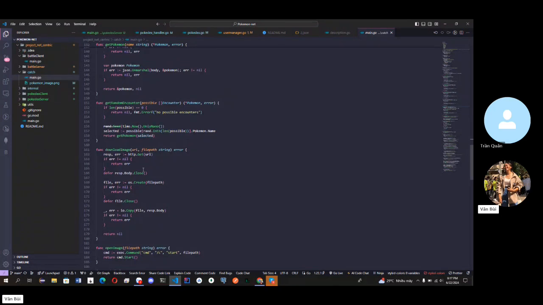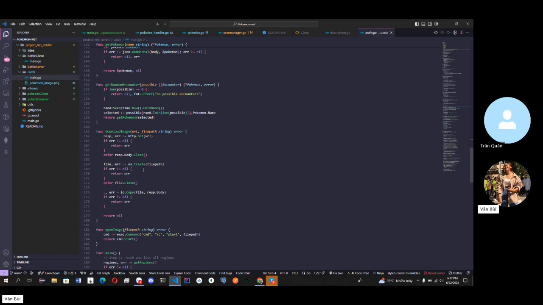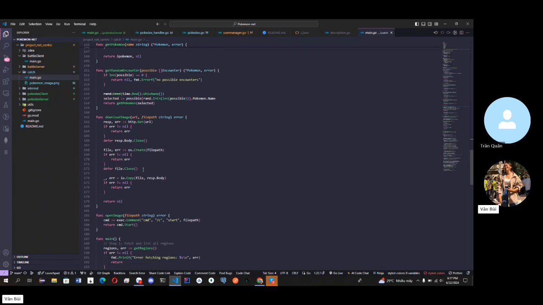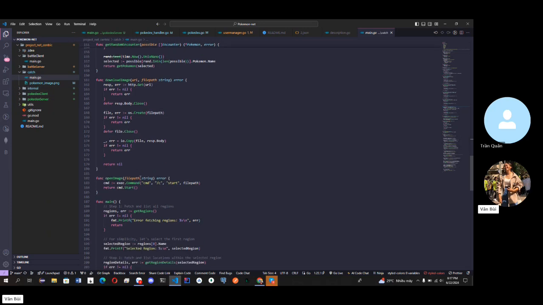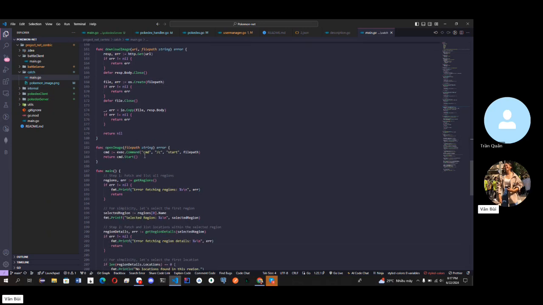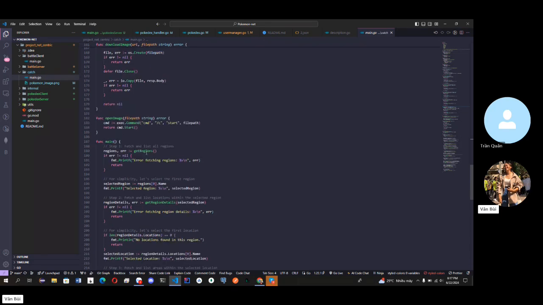This download image will download the image URL that was received from the HTTP URL connection, and it will copy it in the directory that we specify. This open image is for opening the image, that Pokemon image that was just downloaded.